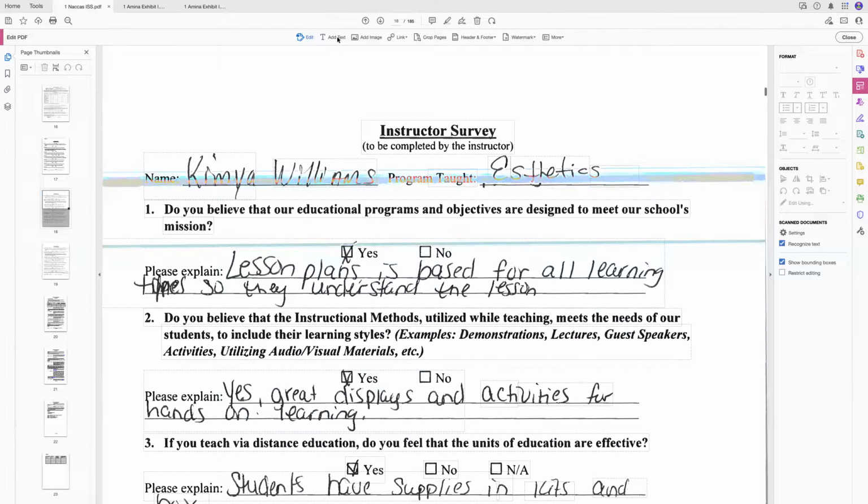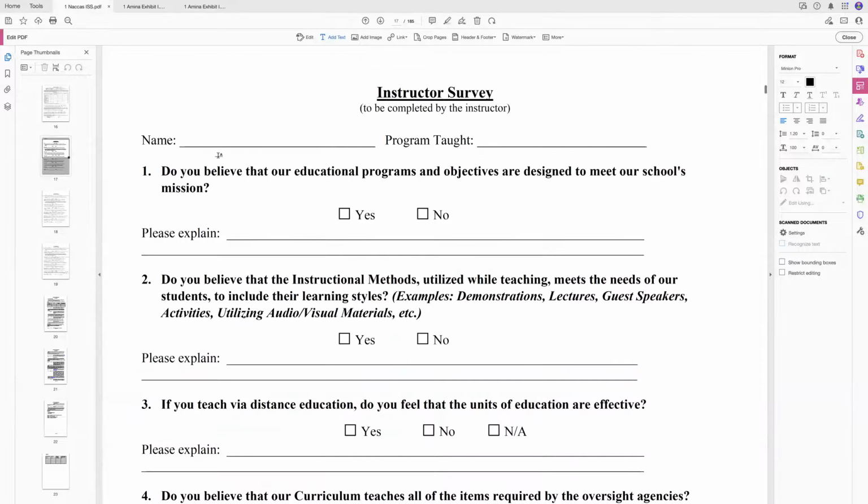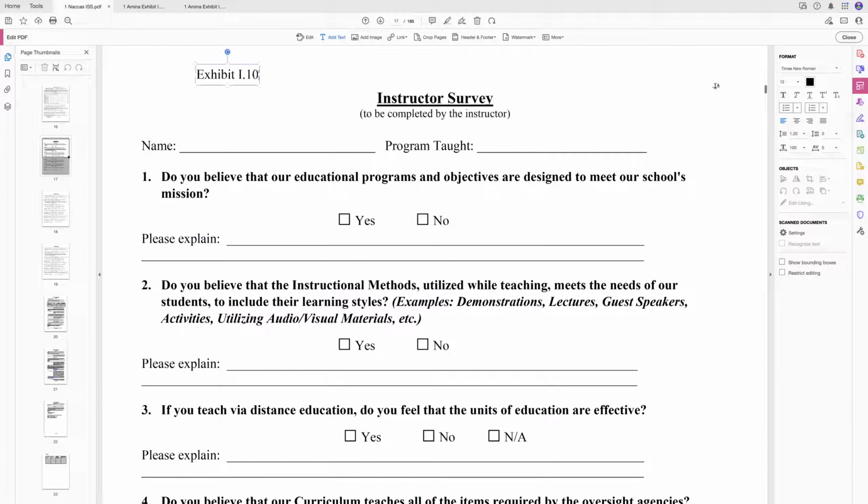So now what we're going to do, we have to add exhibit 1.10 on this new document. Okay, so we're going to hit add text and we're going to add text exhibit 1.10. There it is. We're going to highlight this, copy it.